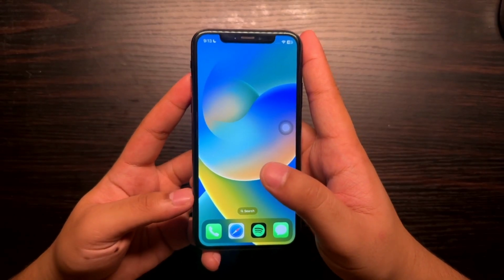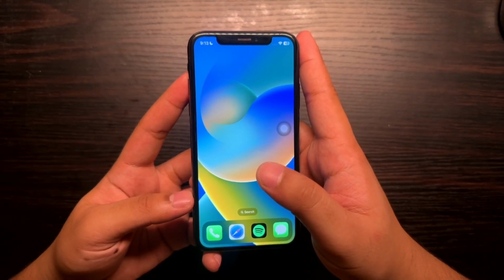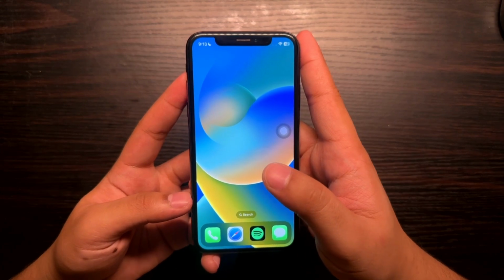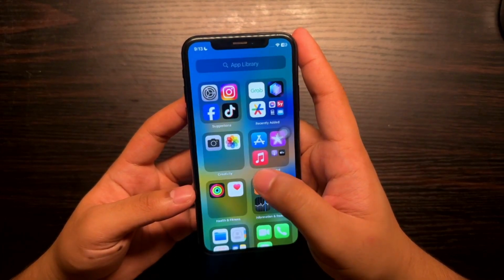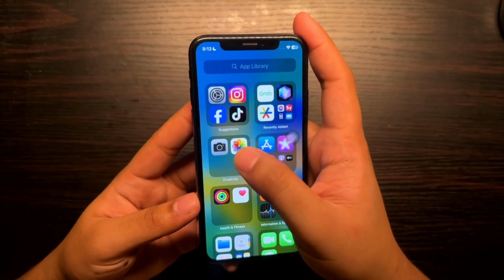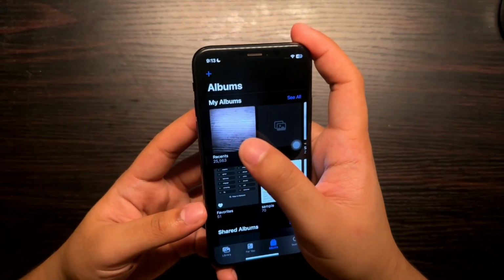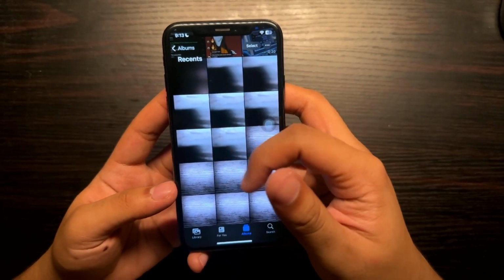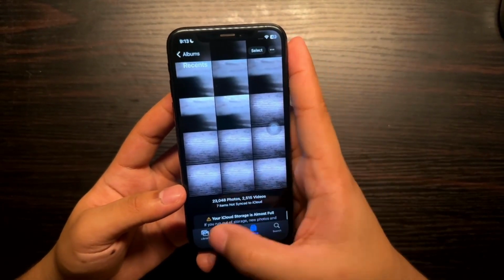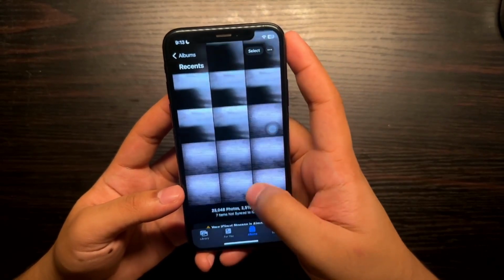In this video, I'm going to show you how to fix missing photos or videos on iPhone. So, if you can't find your photo, make sure to open up the Photos app, and it will show up on the recents. Technically, all of your photos show up on the recents, and if you can't find it in the library, make sure to check it on your recent.